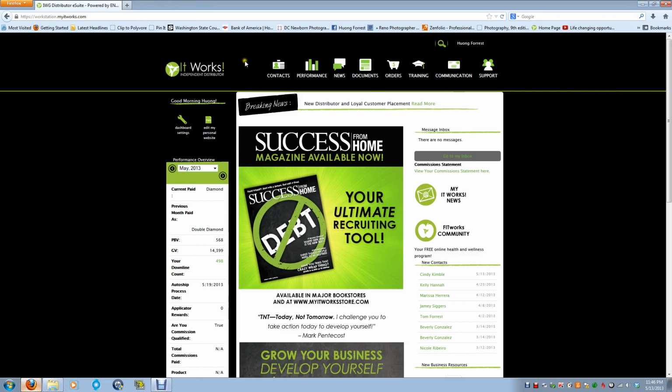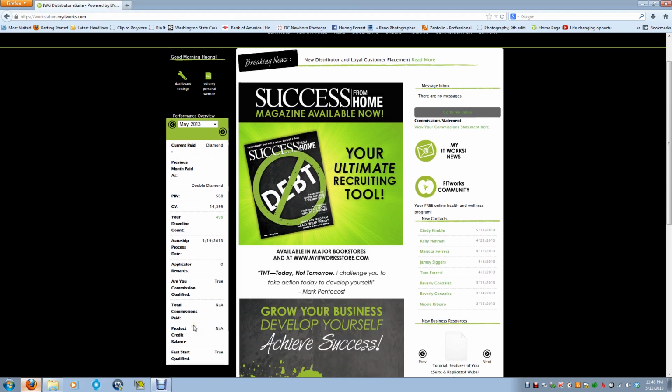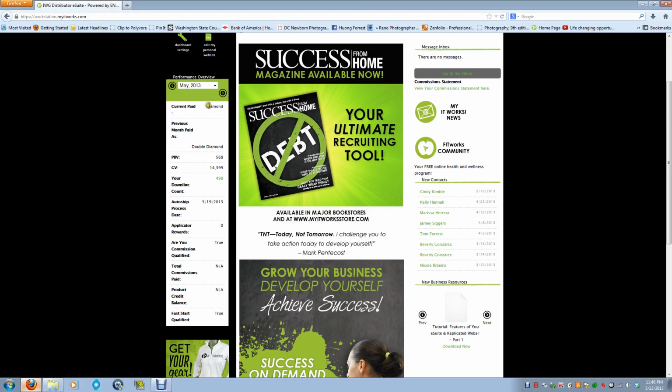Now, taking a look at the rest of your dashboard, when you log in, this is what you see. Performance Overview gives you a synopsis, as of the last update that the system has done, of where you are currently in the month. In the drop down menu, you can go back to when you first became a distributor. For example, November 2012 was when I became a distributor, so I can only go back that far. Those of you who signed in February can only go back to February, March, April, May. Depending on when you signed is as far back as you can go.